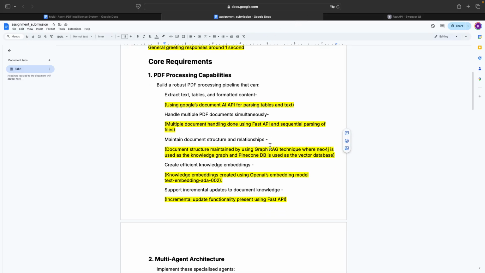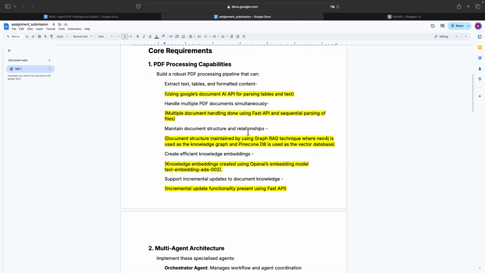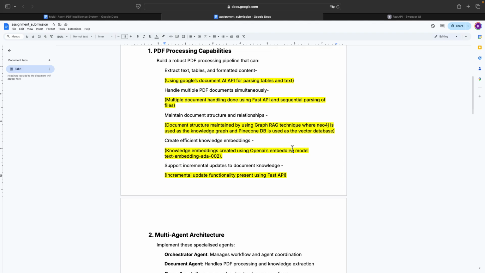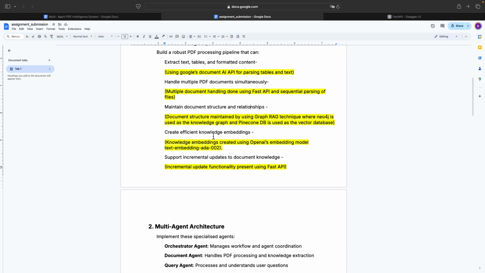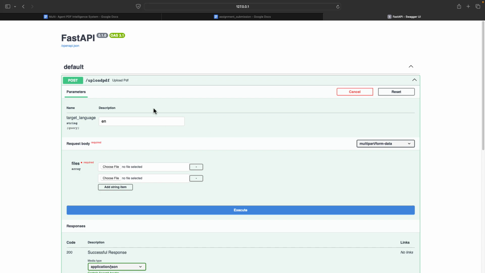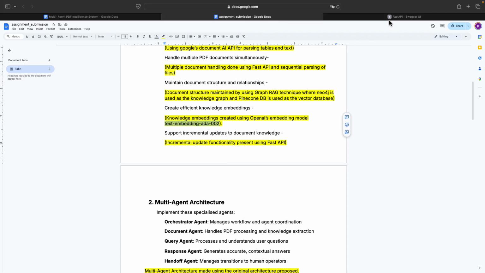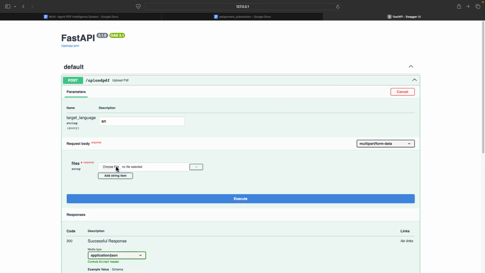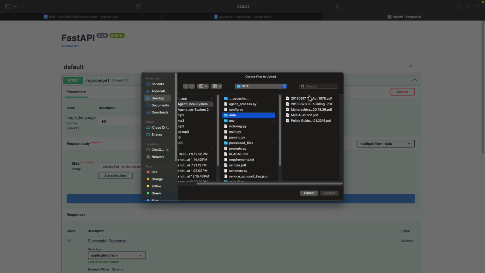After that, for maintaining document structure and relationships specifically, I've used a graph RAG technique. I've used Neo4j as the knowledge graph and Pinecone DB as a vector database. For the embeddings, I've used OpenAI's embedding model, which is the text-embedding-ada model, and incremental updates you can also do using the FastAPI endpoint, the upload PDF endpoint.